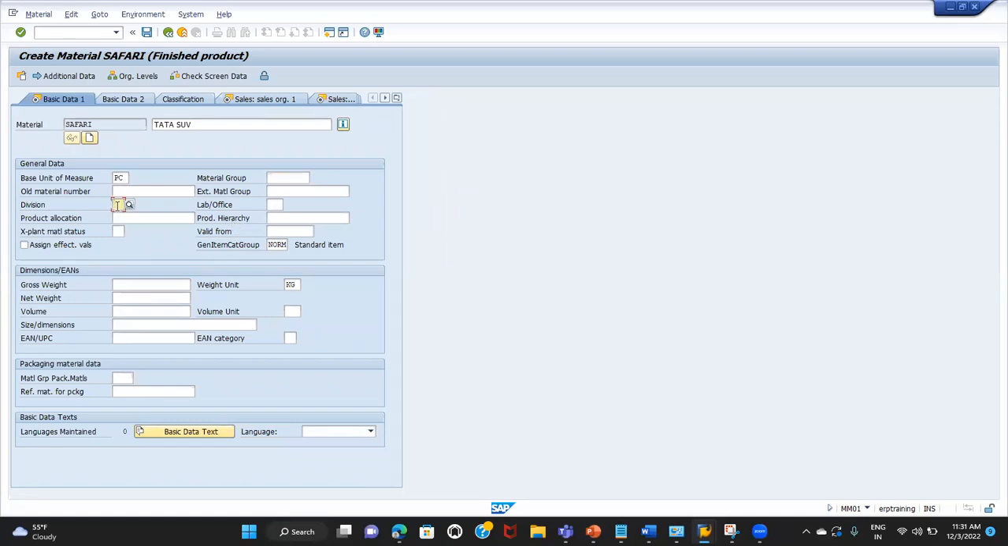Enter the division, for which division this material belongs to. My division is T1. That means this material which I'm creating now belongs to the T1 division. And enter the gross weight and net weight. Gross weight is, let's say, 500 kgs. Net weight is, let's say, 450 kgs.